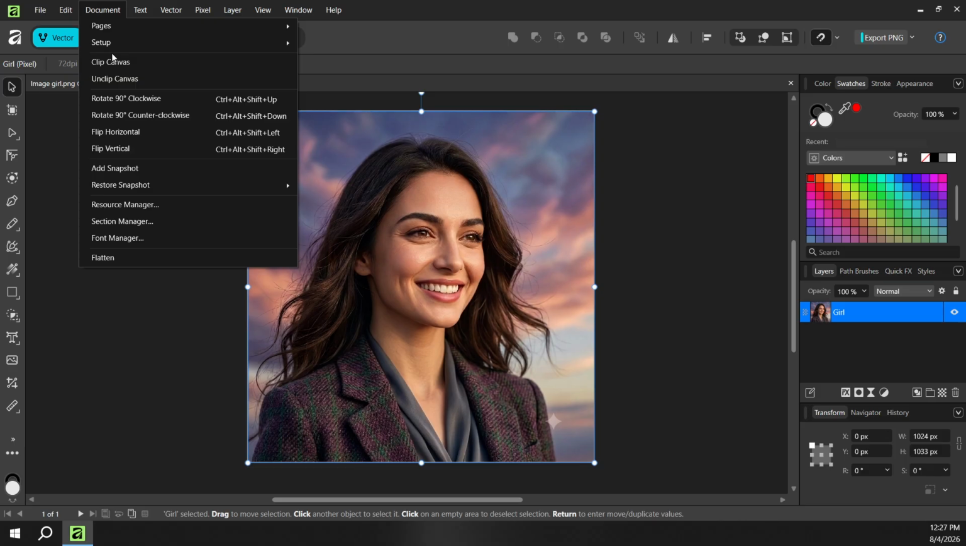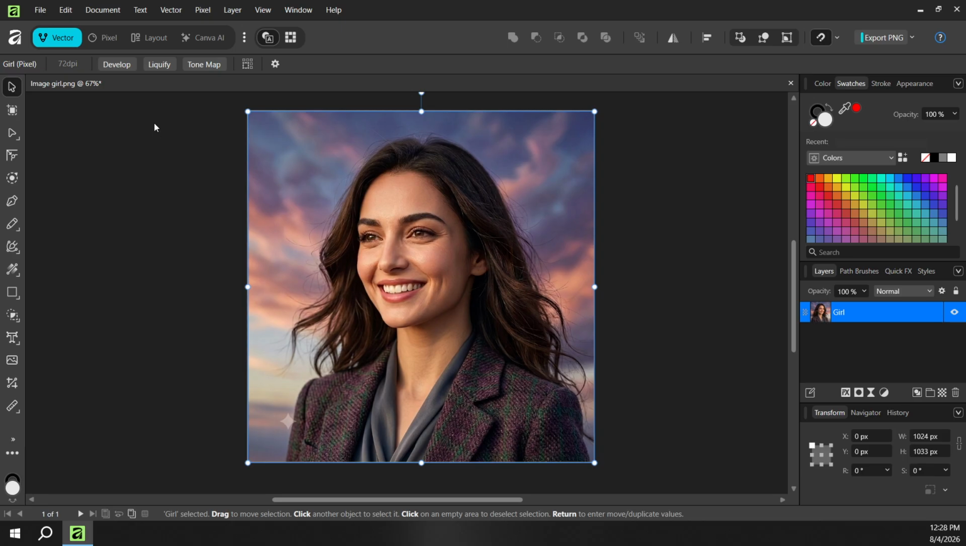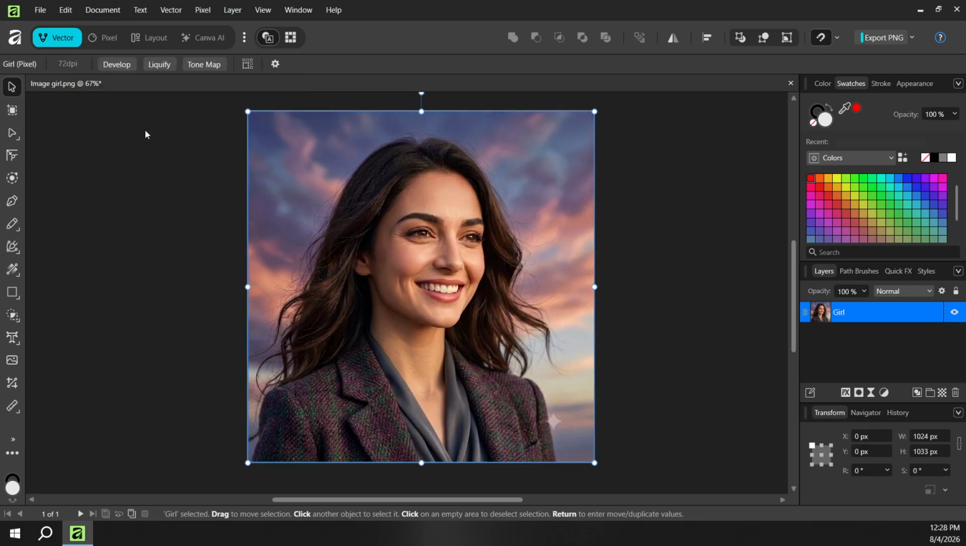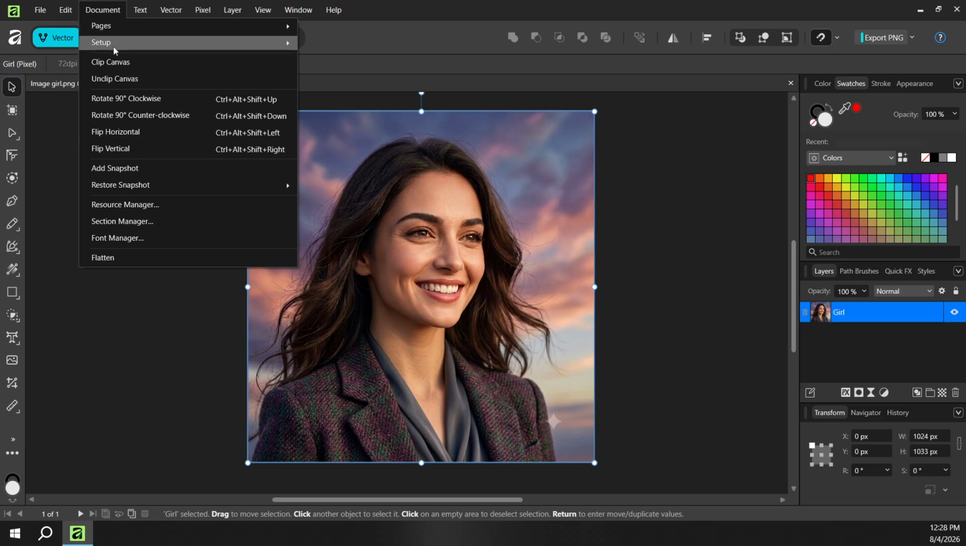Choose Flip Horizontal. This mirrors everything in your document from left to right, as if you placed the image against a mirror on its side. It's especially useful for correcting selfies or rebalancing a composition. Keep in mind, this affects the whole document, so if you have multiple layers or text, they'll all be mirrored. If the result isn't what you wanted, use Undo to instantly step back.